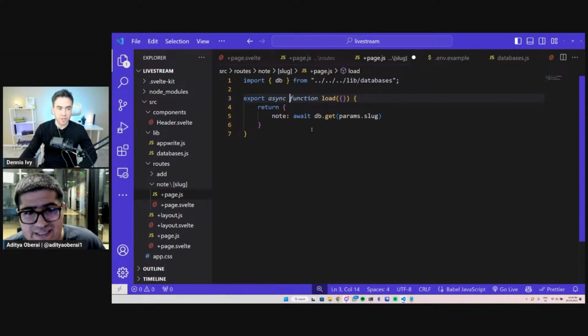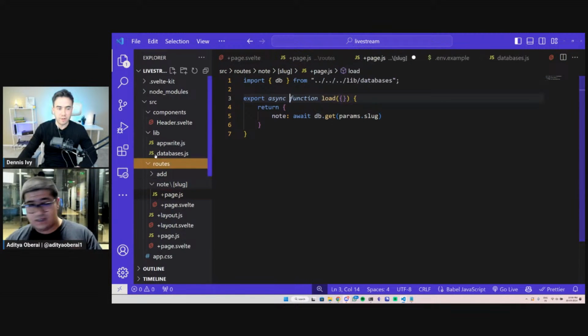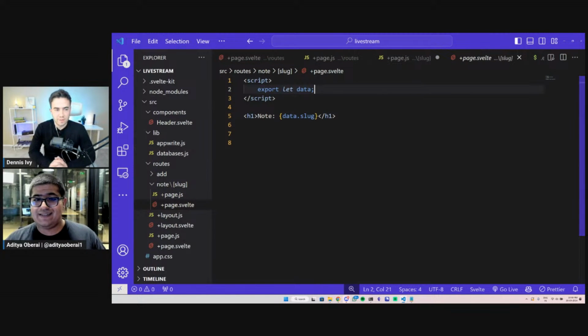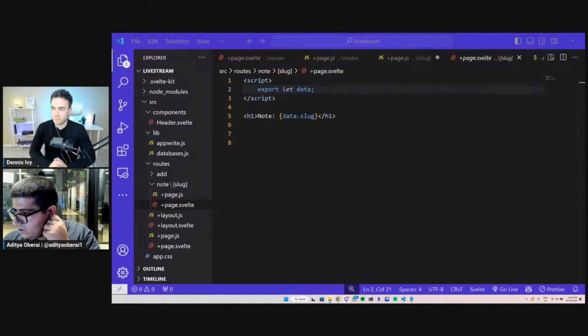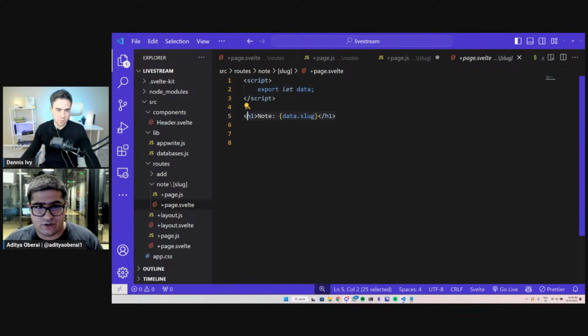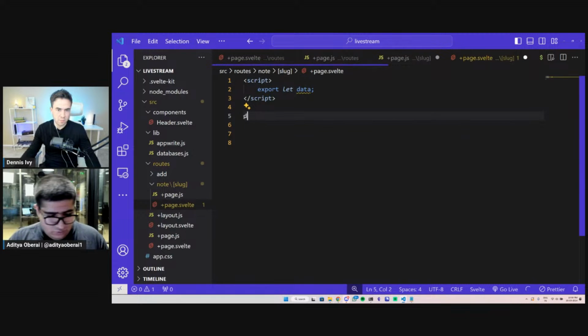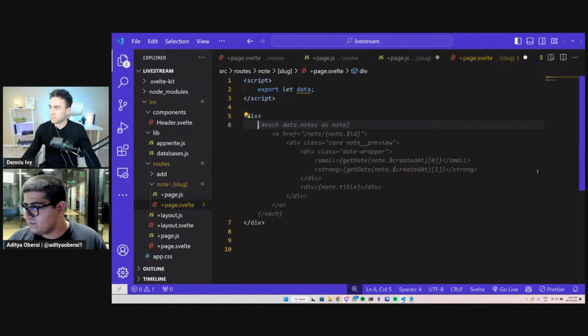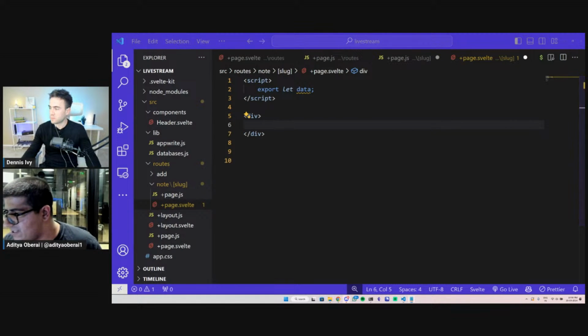I do need to mark this load function as asynchronous, but with that, what we can now do is get the same data and render our note in here. So if I do need to render that right now, I just need my export, of course. But also, actually let me just bring over that same HTML.